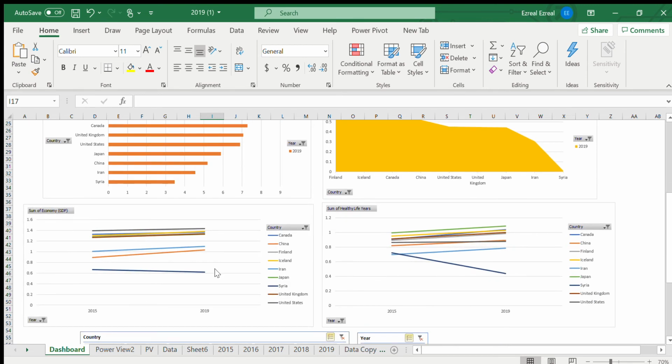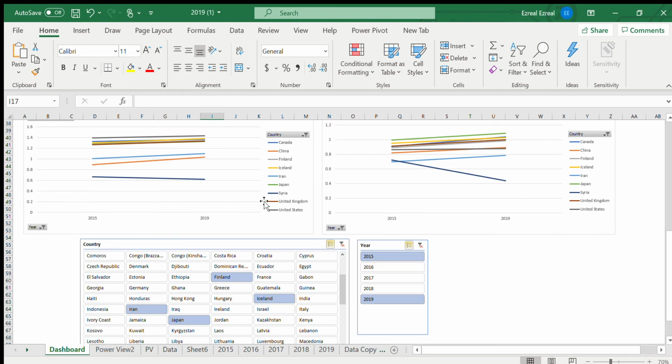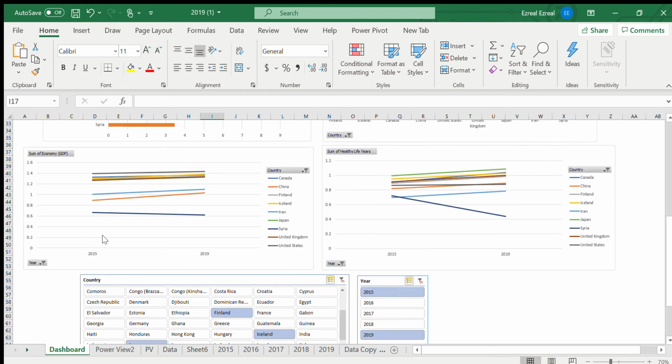Now we will go to the time trend based on the healthy life years and the GDP. Here I first selected to make a comparison between 2015 and 2019, and we can see that Syria dropped really crazily from 2015 to 2019. The age they can live up to in 2019 is on average age 45, but in 2015 they could live up to age 72.